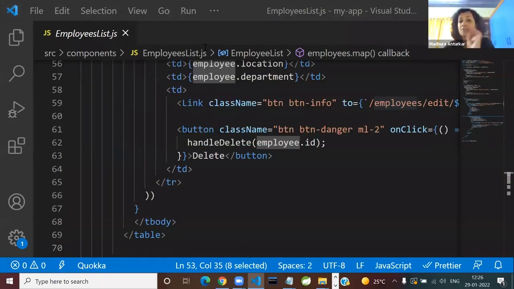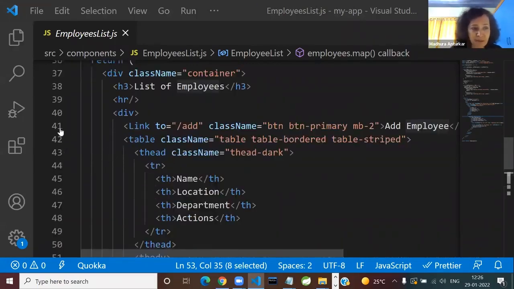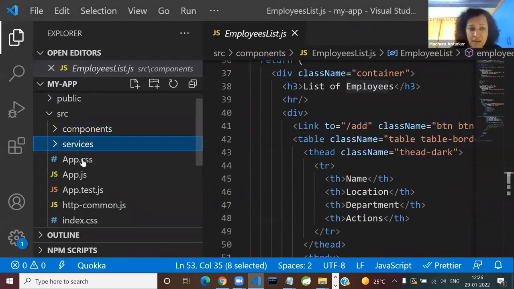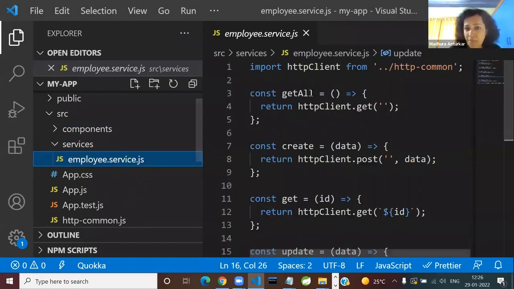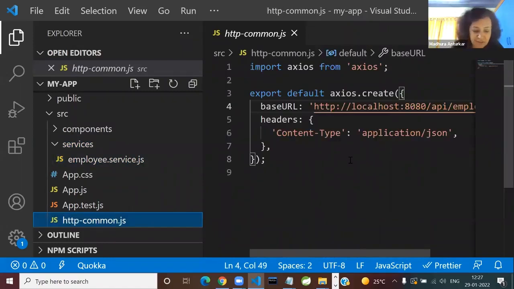Everyone okay? Now my main thing is we are building one endpoint at a time. I have explained the process. Of course our focus is on the backend, not on this. So I just want to show you the employee service. In a separate folder you will find services, employee service. Before that, I'm importing some HTTP common, which is where I'm creating the Axios instance.